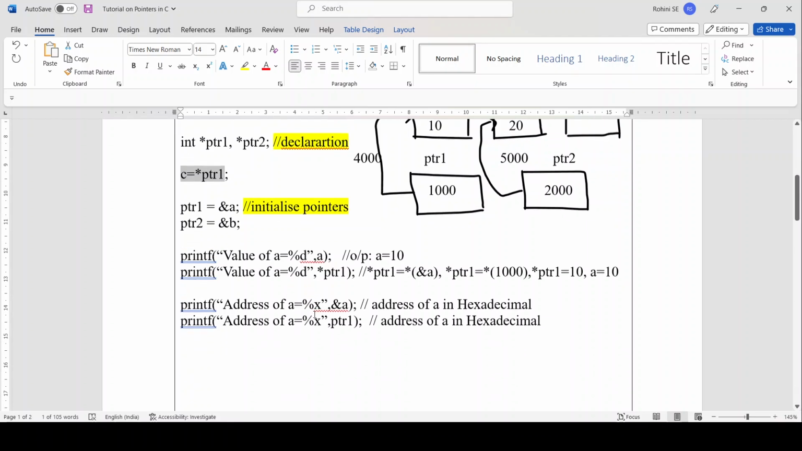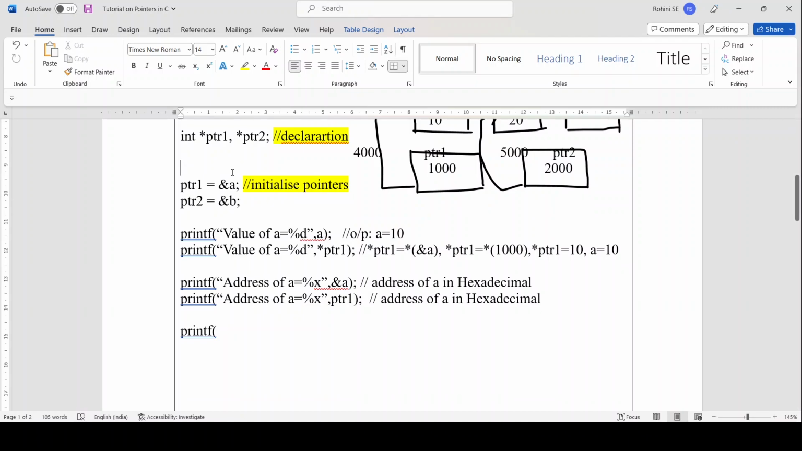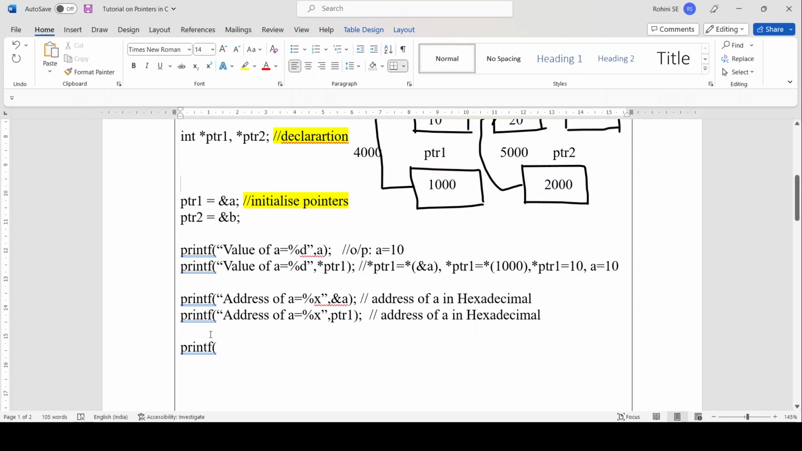So what will C have? After this particular line, what is the value of C? I'll try to print the value of C. Rather than writing this here, I'll do one thing. Immediately after this line, I'll paste C is equal to star PTR1, printf, value of C is equal to %d, and I'm printing the value of C. What will be the value of C here? C will have 10 because C is equal to star PTR1.